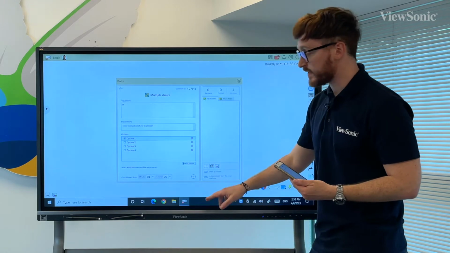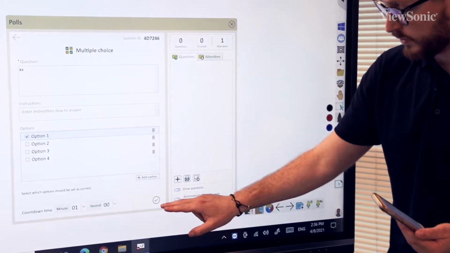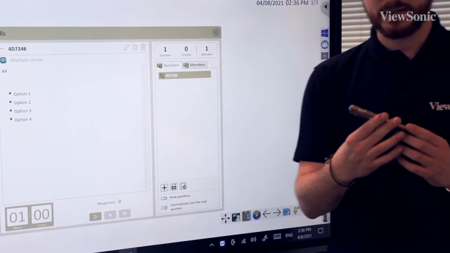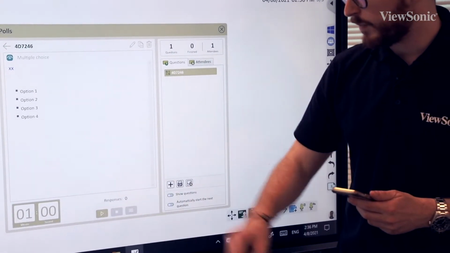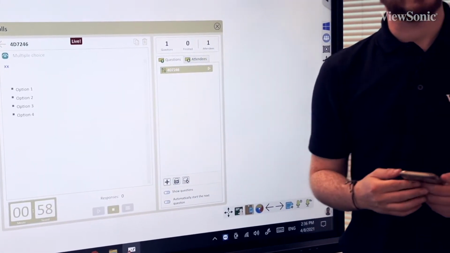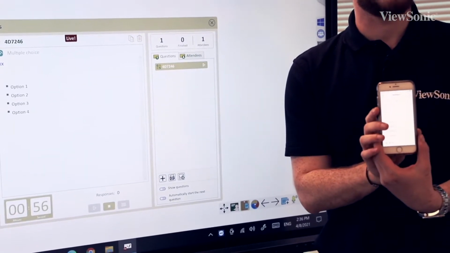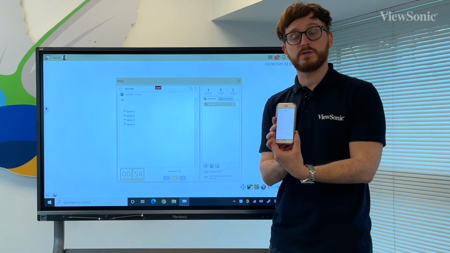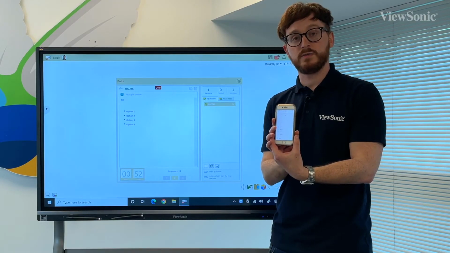Now as soon as I press this tick, it will send the question directly to the students. So for example, that's been sent. As soon as I hit play, that will push that out directly to the pupils' devices. Now, as you can see on my device, that poll and quiz question has been sent directly to the devices.